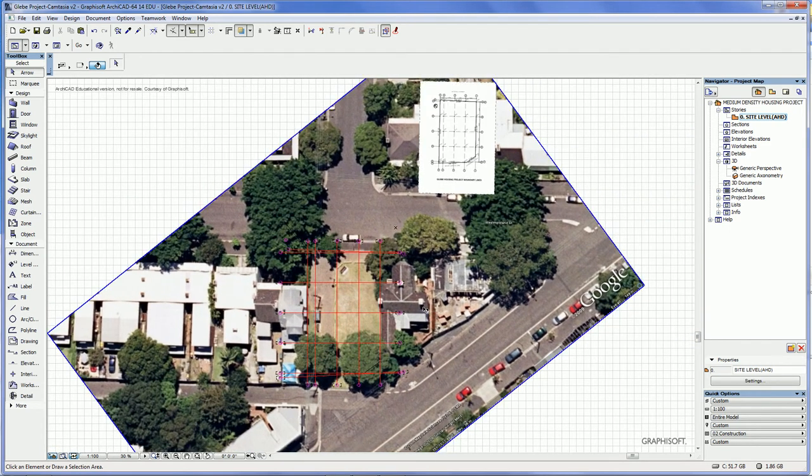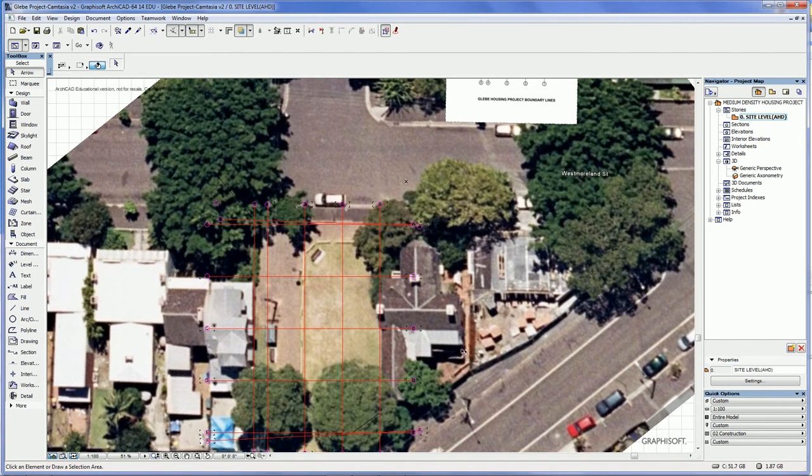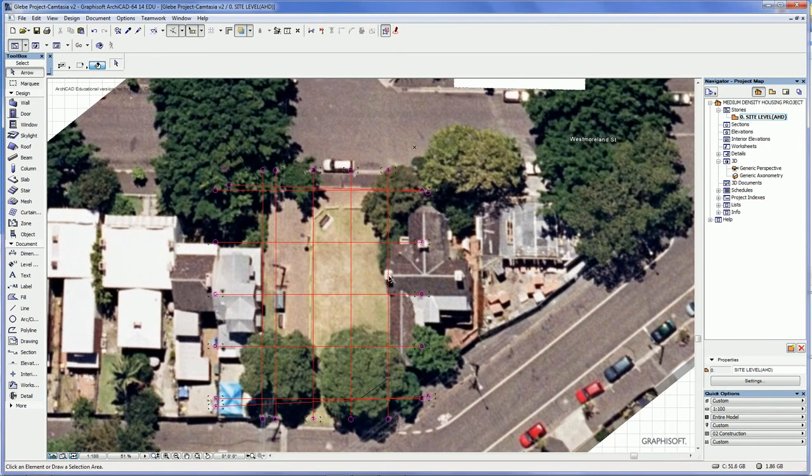Okay, so in the next video we'll consider what to do about the mesh on these two sides, and creating a mesh to house the buildings on either side of your site.